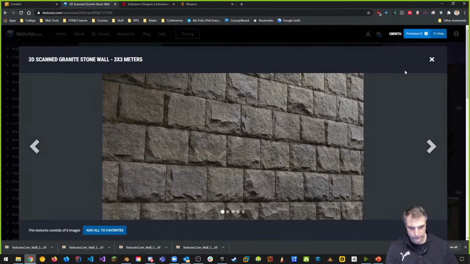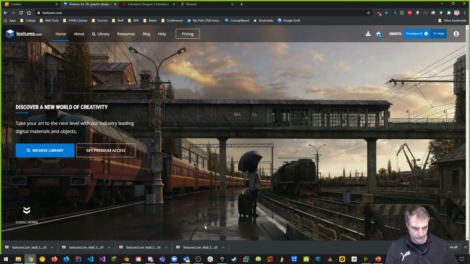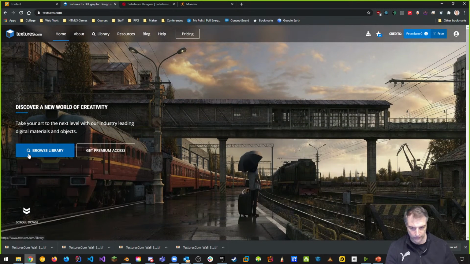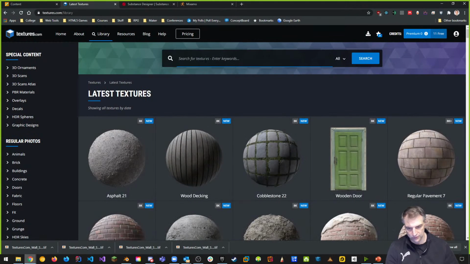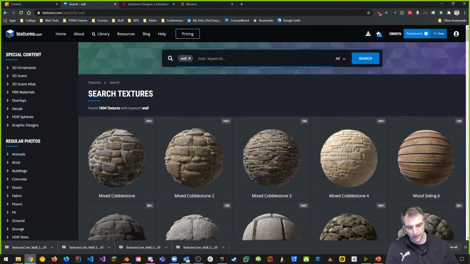It's called textures.com. And if you go up to textures.com, you should sign up. It's free. But let's suppose I go to the site. It'll look like this, right? And if I go to browse library, again, textures.com is what I'm recommending, I can search for wall textures. And again, I recommend signing up for free. You'll probably need it throughout the semester.